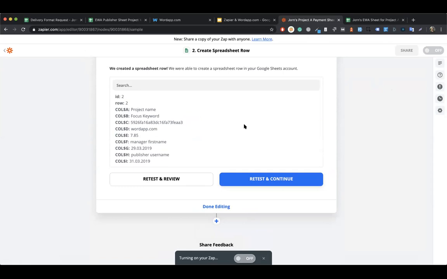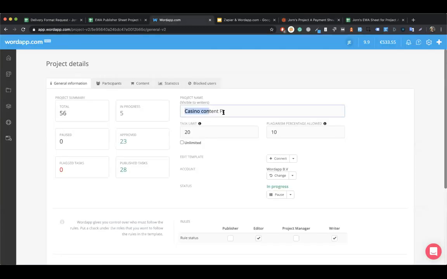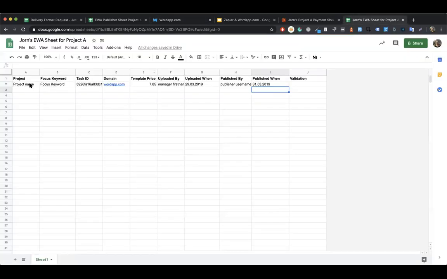Always takes a little while. It's on in the right upper corner, you see. Now, anytime on this particular project, Casino Content FE, if I publish a task, it is automatically sent this data into this Google Sheet. So you will show them up here.